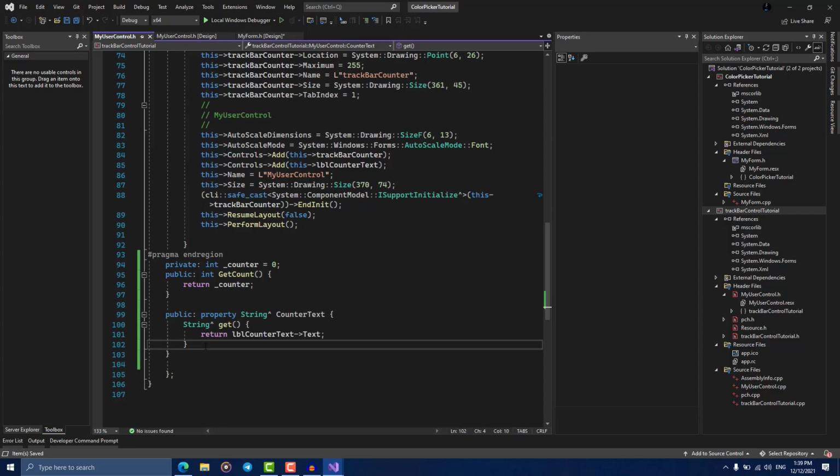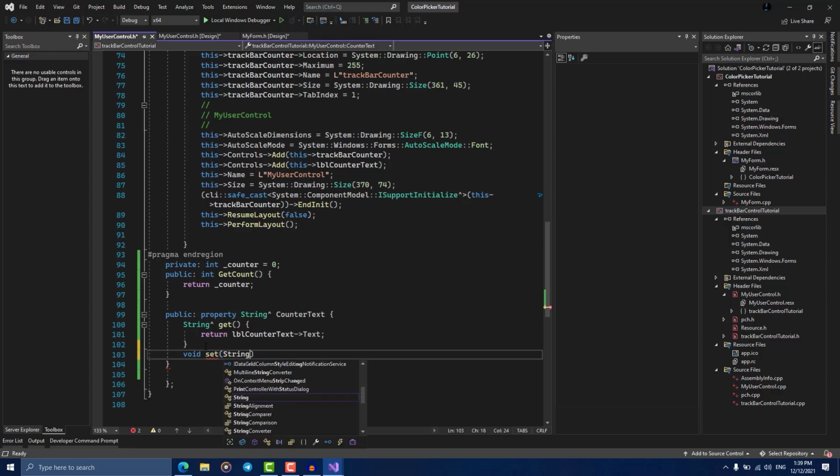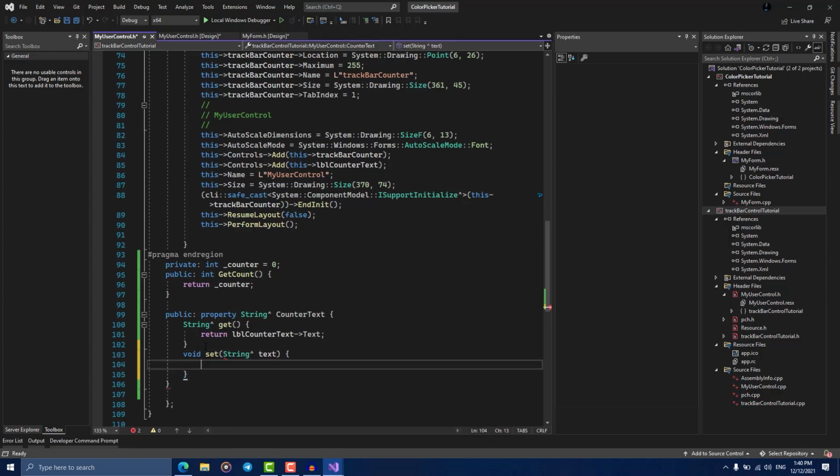So now we need another method for the set method. Let's type void, because this is not going to return anything, so we can use void, and let's type set. This requires a parameter because we need to set the text we want to the label. So this is going to be a parameter of the type string, so I will give it a name like text, and for the function let's just set the label's text to text like that. So the text we pass into this function will be assigned to this label counter's text.